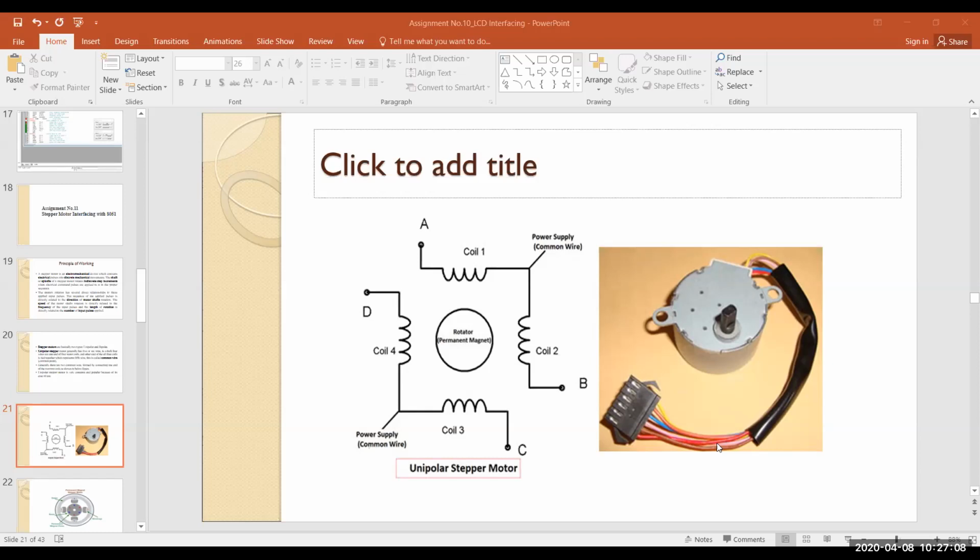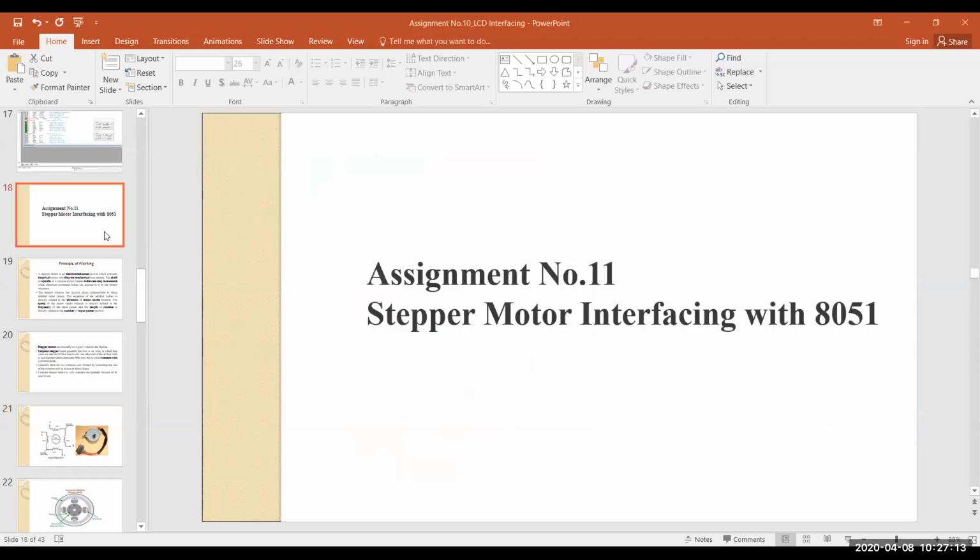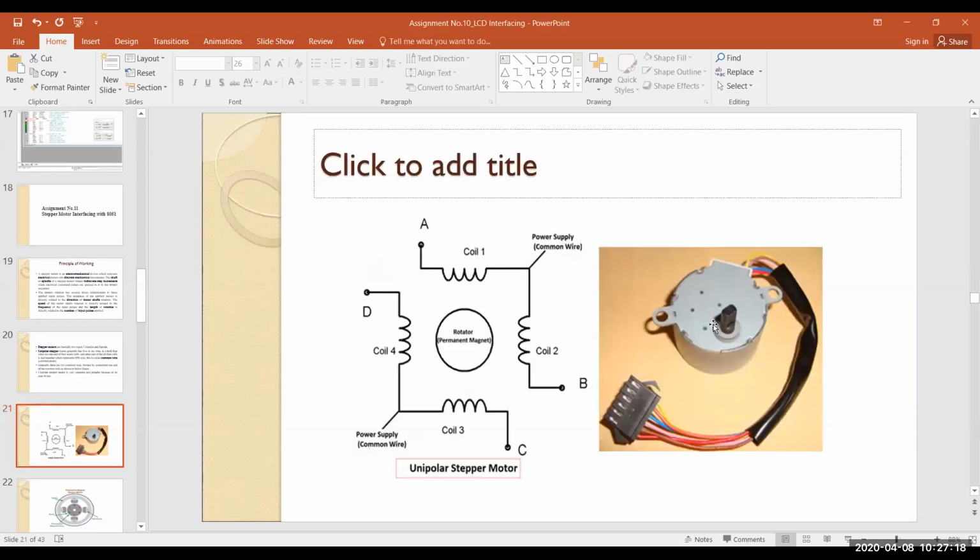The next assignment, assignment number 11, is stepper motor interfacing with the 8051. This type of stepper motor we are using in our lab, and this is a unipolar. Now there are two types of stepper motor. One is called a unipolar stepper motor, and the second one is called a bipolar stepper motor. In our lab, whatever stepper motor we are using is called a unipolar stepper motor. All of you getting this unipolar stepper motor? It is this type of unipolar.